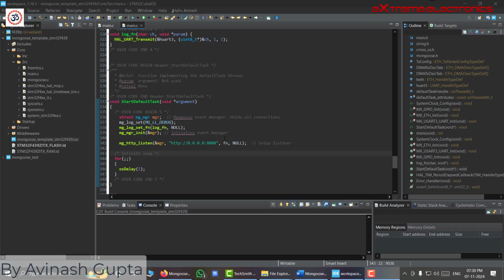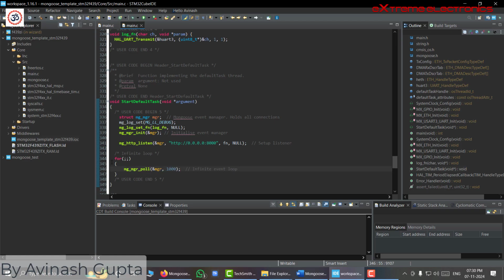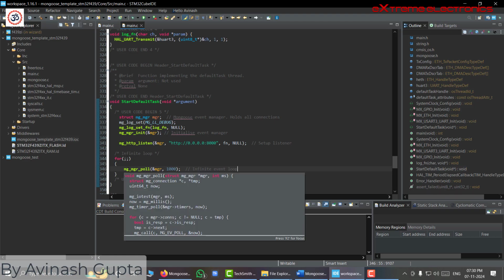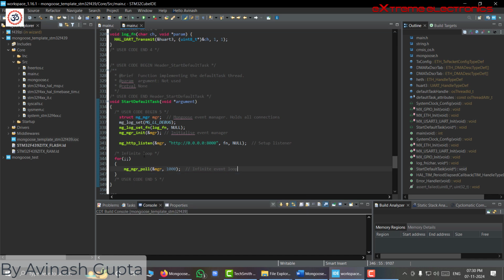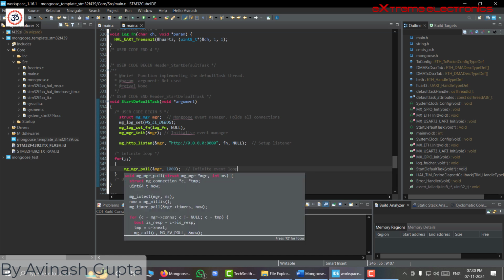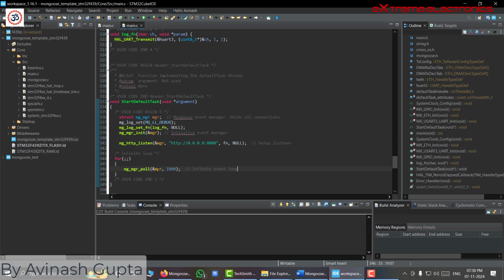And the next thing, we have to put this code inside this infinite loop. So this is called repeatedly, and the name of this function is mg_mgr_poll, that means poll the manager, and the first parameter is the address of our main manager. This is the main function that does all the processing, the input, the output, everything is managed by this function. So you have to call this function repeatedly. So that's it, this much code is required here.